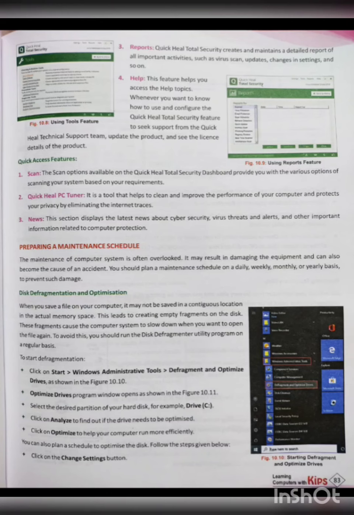Okay. So why are the empty fragments created? Let us study about it. When we save a file on our computer, it may not be saved in a contiguous location in the actual memory space. Okay. So that's why a few empty fragments are created on the disk. These fragments cause the computer system to slow down when we want to open that particular file again. To avoid that, we should run the disk defragmenter utility program on a regular basis.